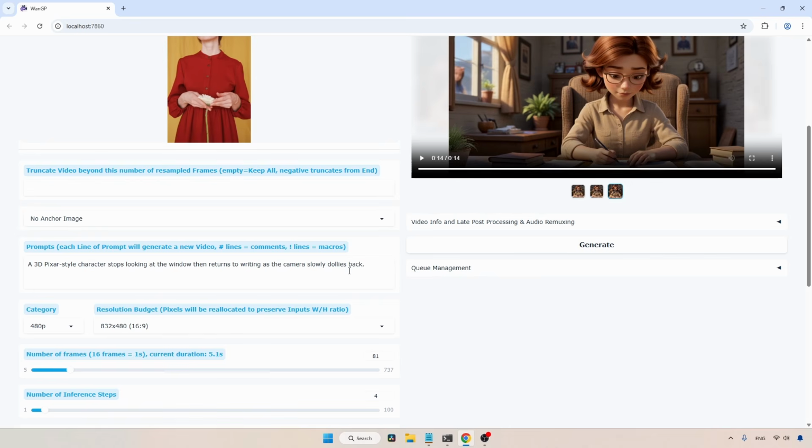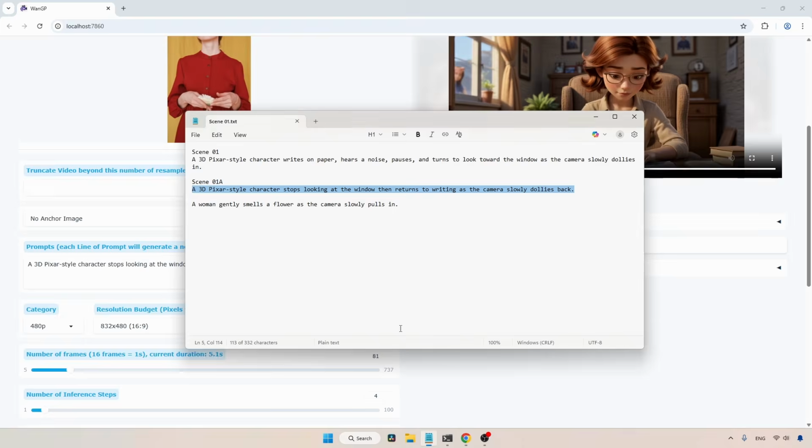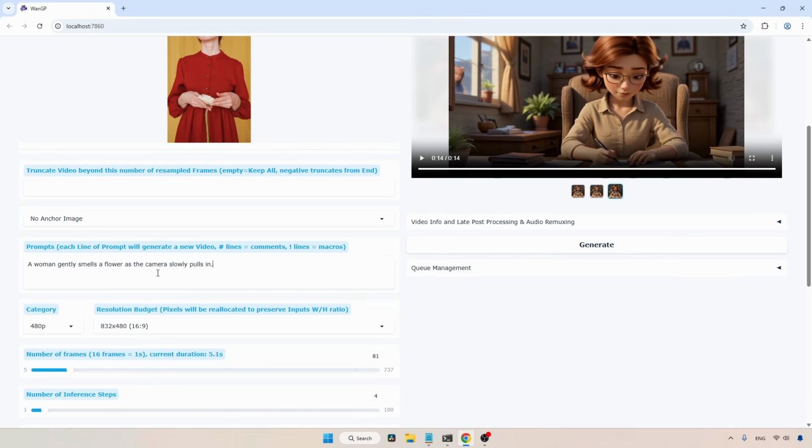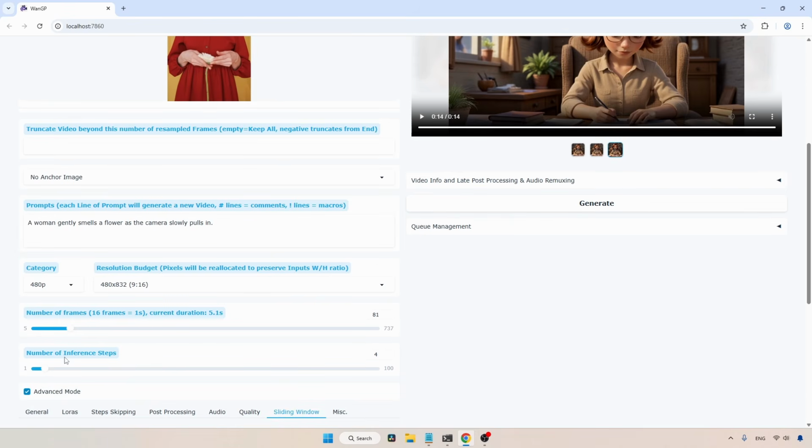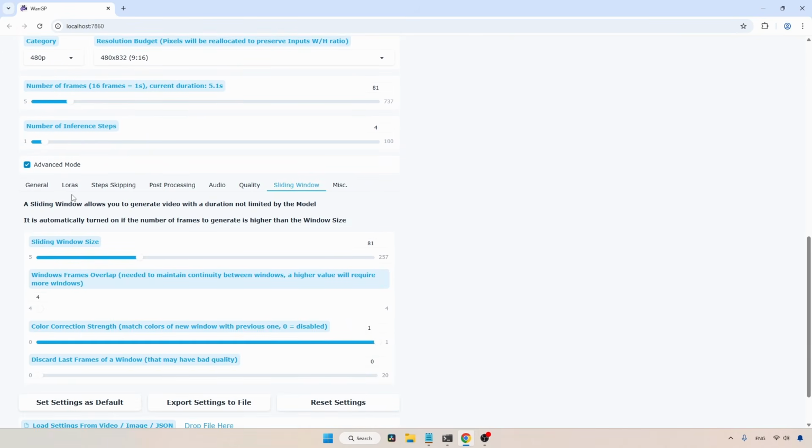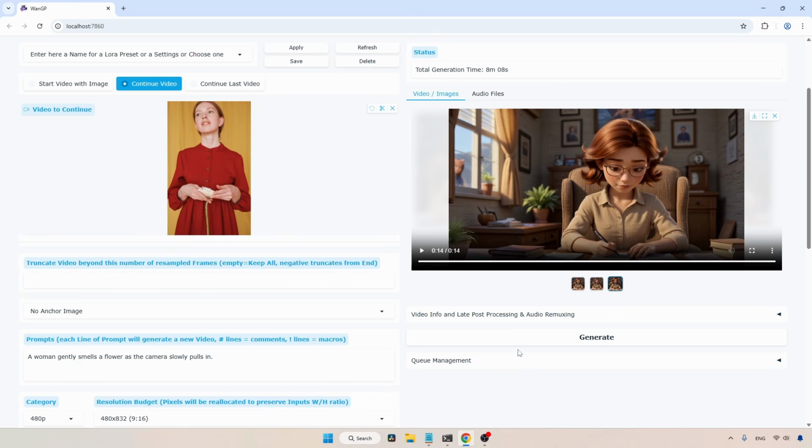In the prompts field, let's update the current prompt. I've already written a simple one, so I'll copy it from Notepad and paste it into the positive prompt field. The prompt is as follows. A woman gently smells a flower as the camera slowly pulls in. For the resolution, I'm going to choose 9:16. Then the number of frames, I'll use 81 frames, which, like before, will give us a 5-second extension. For all other options, we will keep the previous values. Now, let's scroll up, click the Generate button, and wait for the result.